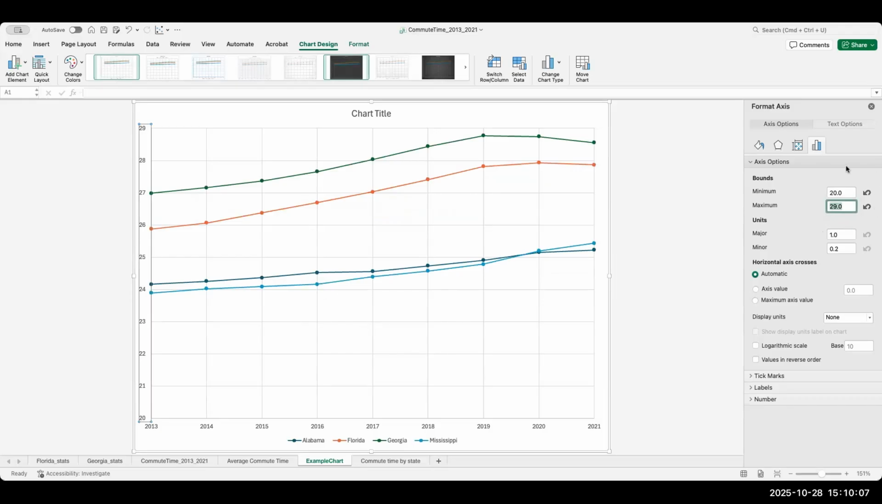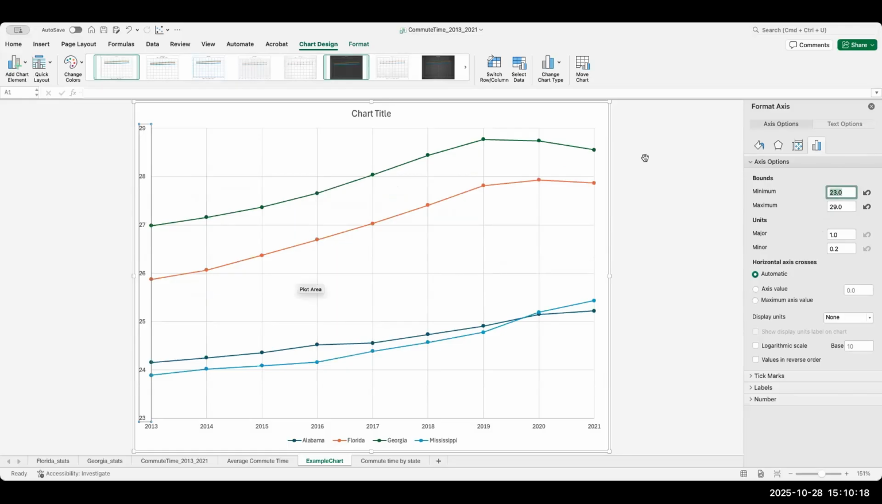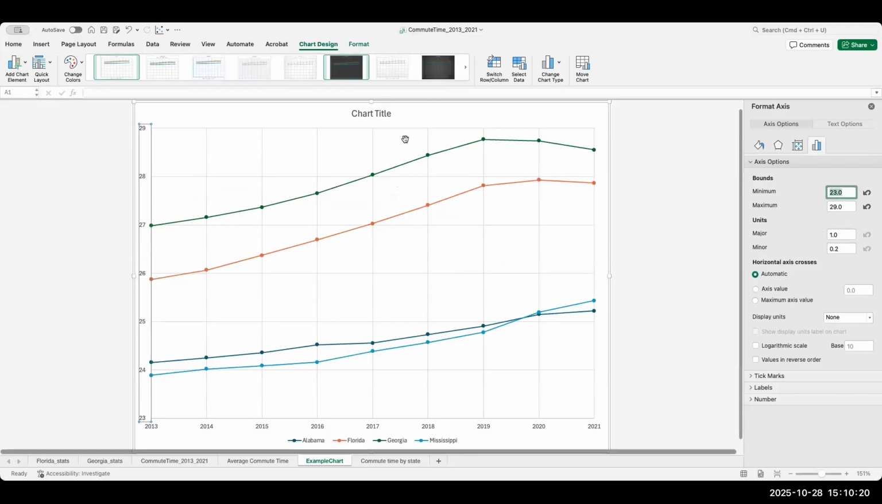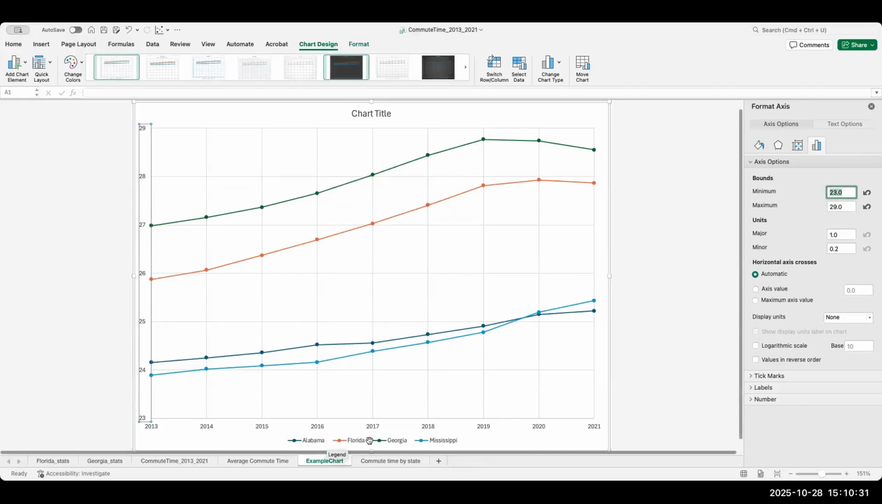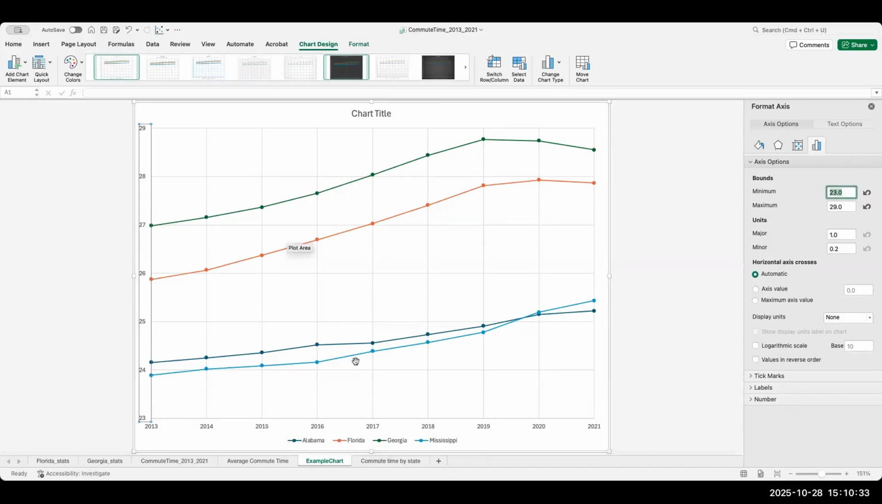And then I'm going to get rid of a little bit more here so we can visualize this easier. Let's say 23. So now this looks a lot better already. As you can see, we already have our legend created here. So this has already associated the different colors with the particular states, which is really nice.